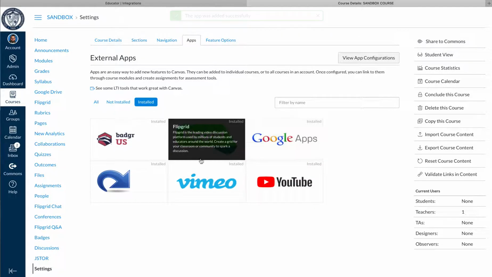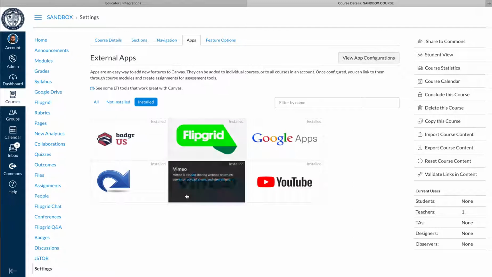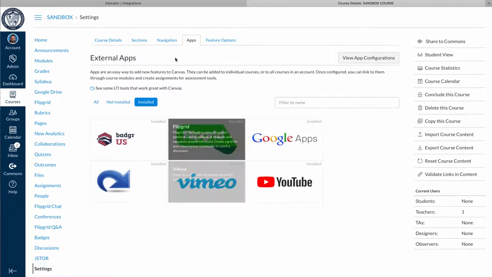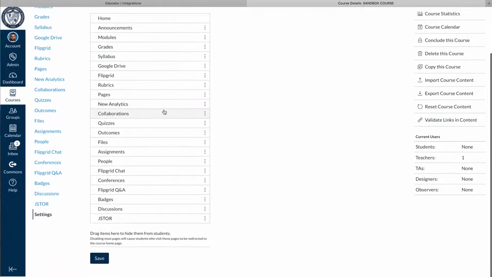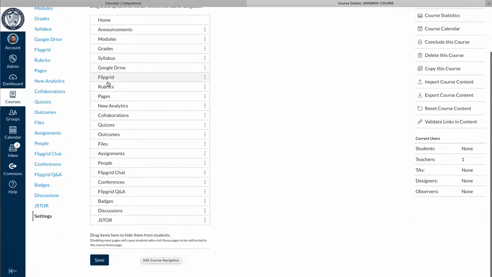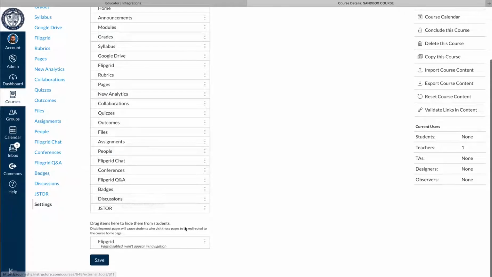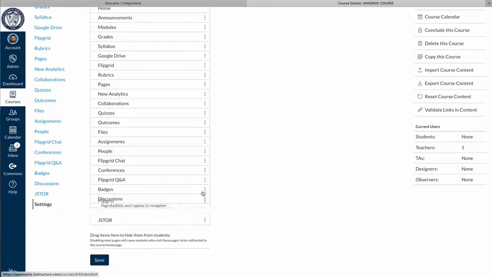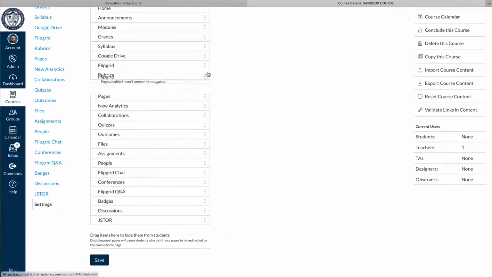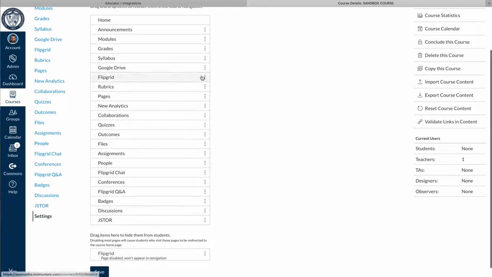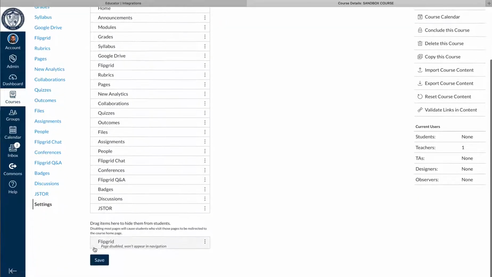Okay, and so here you can see that Flipgrid has been installed on my Canvas course. Now this only does it by Canvas course, but you can see right here that it's going to appear on your navigation bar. If you don't want it to appear there, you can hide that as well. Here I'm just going to go ahead and add it, and well, now I have two.